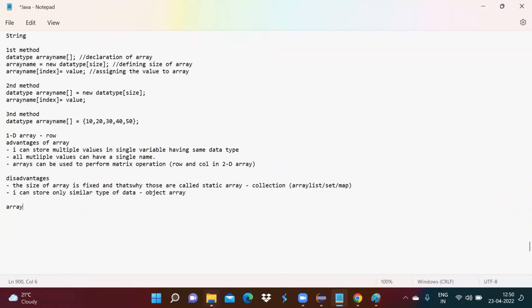So array name dot length will give the length of array, and by default 0 is the default value of an element.